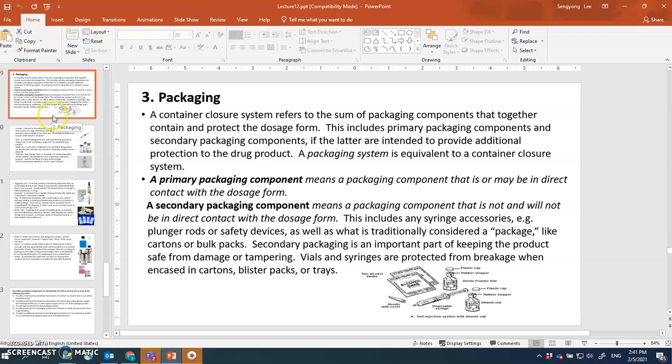And then finally, packaging. A container closure system refers to the sum of packaging components that together contain and protect the dosage form. This includes the primary packaging components and secondary packaging components, if the latter are intended to provide additional protection to the drug product. So a packaging system is equivalent to a container closure system. If you look at these, these are all container systems.